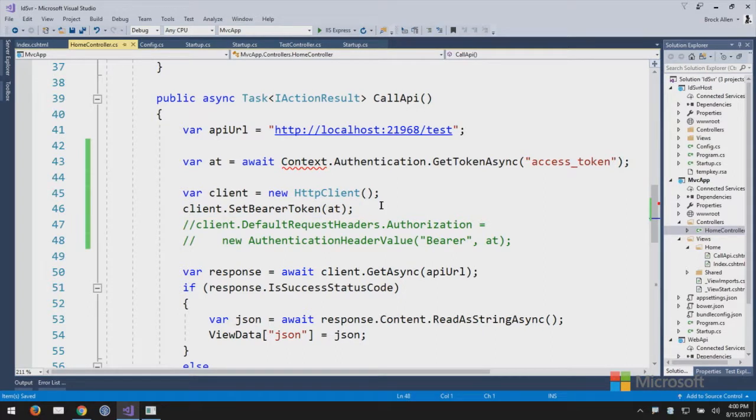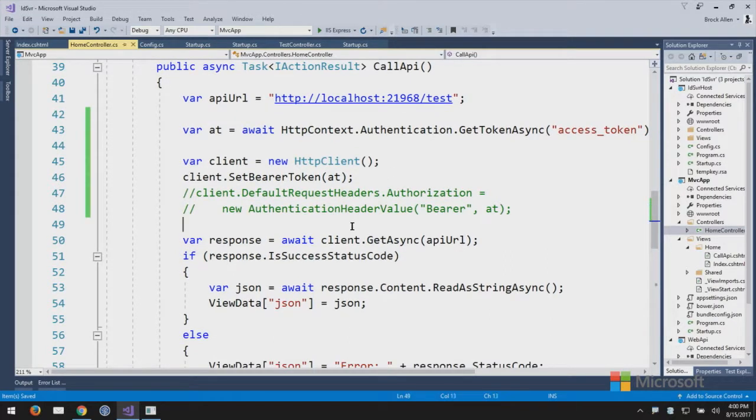Exactly. And what's going on with context? That I'm not sure. This dot context. Oh, because in the view it's called context, but in the controller it's HttpContext. So it's hanging off of the base class. My copy and paste wasn't quite successful. All right.